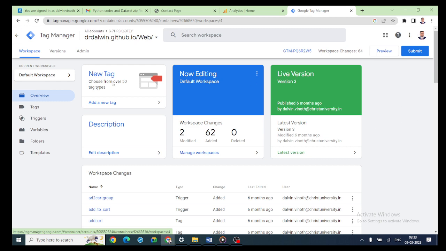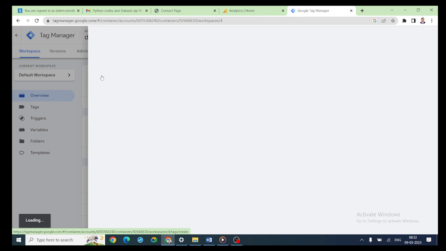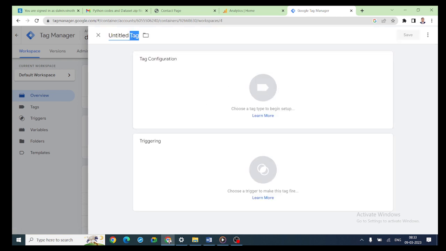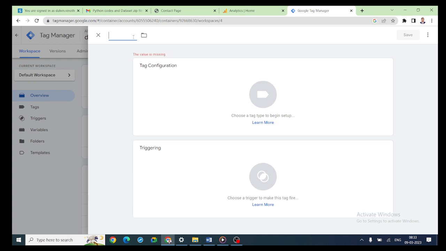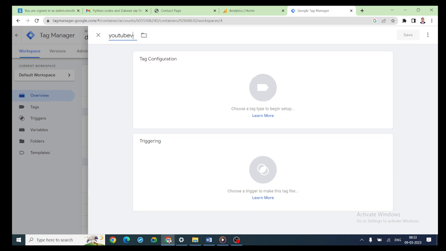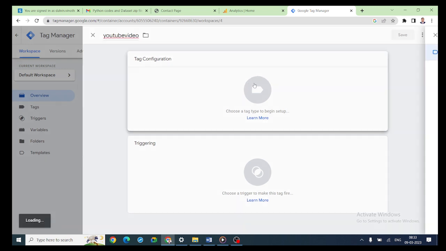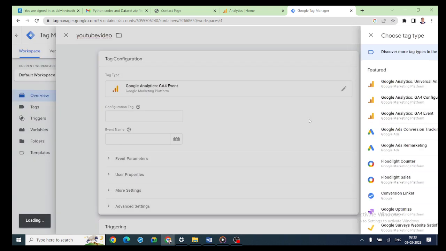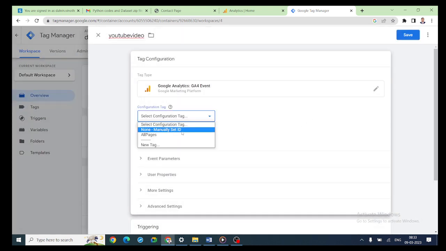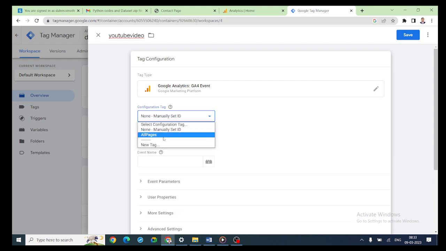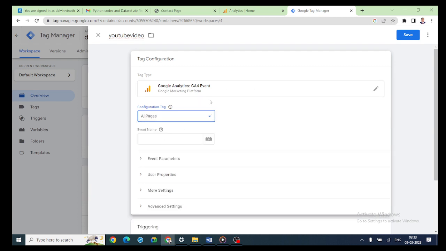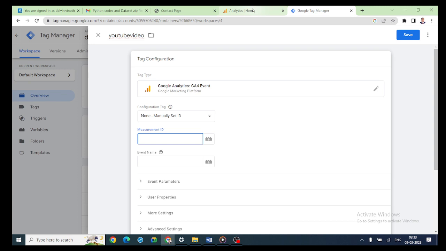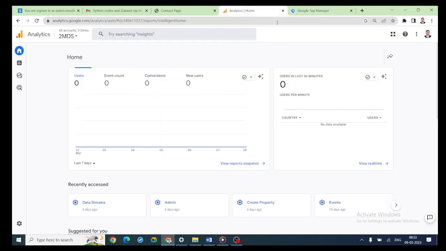Now I am going to create a new tag. Let's say I'm going to create this tag for YouTube video. In the tag configuration, I'm going to capture an event, so I'm choosing the type called event. Here you can choose manually, or you can use the existing configuration. In my case, I'm using the existing one which I have configured already. If you are doing it manually, you need to copy and paste the measurement ID which you will get from the Google Analytics page which you have linked.